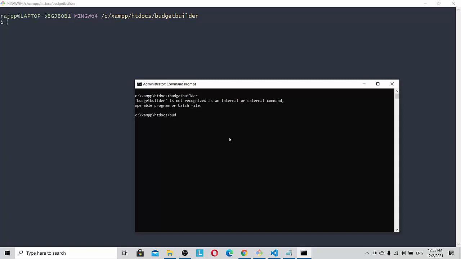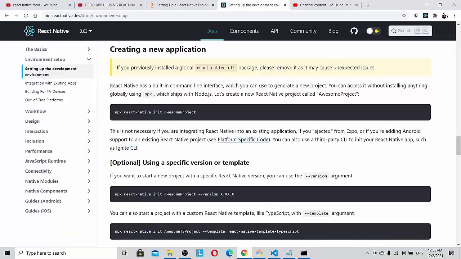Okay, so let me cd to, actually the problem was I did not put a cd here because I was focusing on the talking, so never mind, let me do that. Budget Builder, okay, so let's clear the screen, I mean the Budget Builder, and let's go to the instructions again.